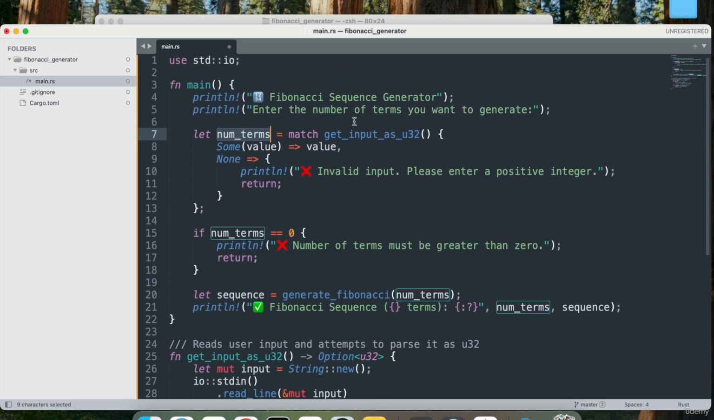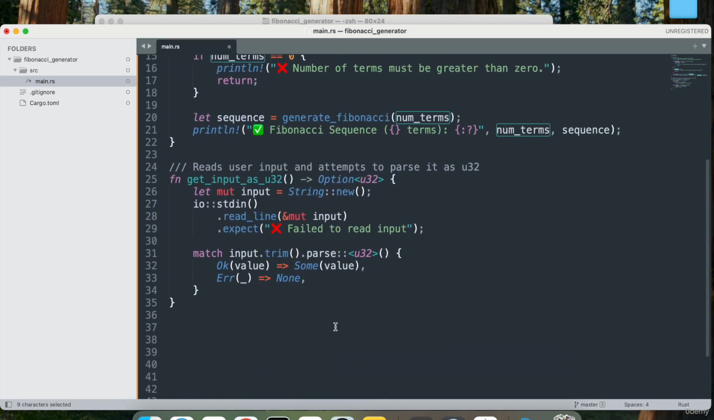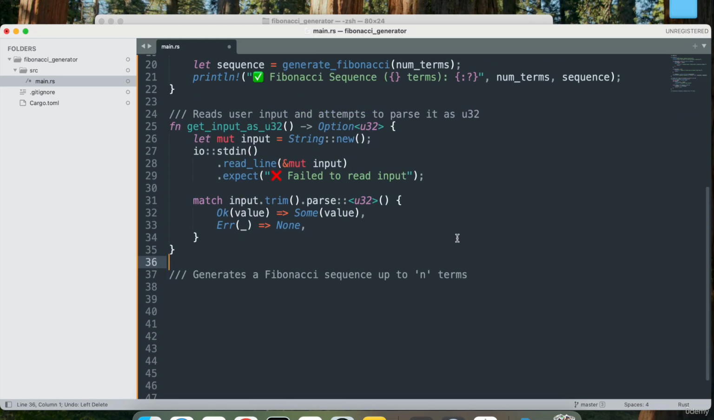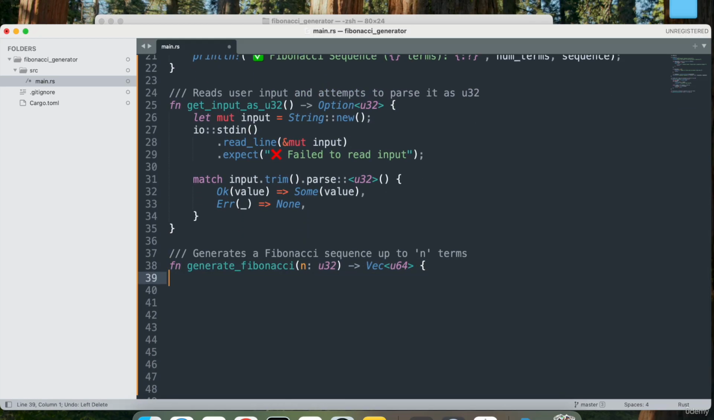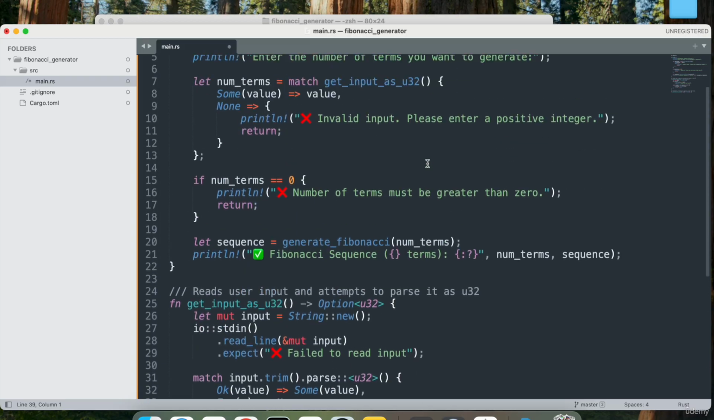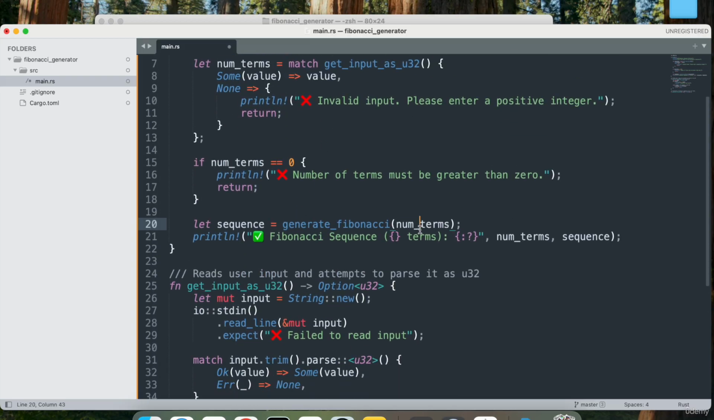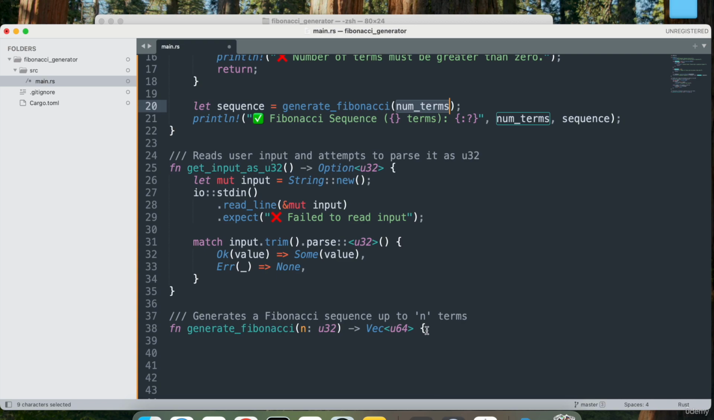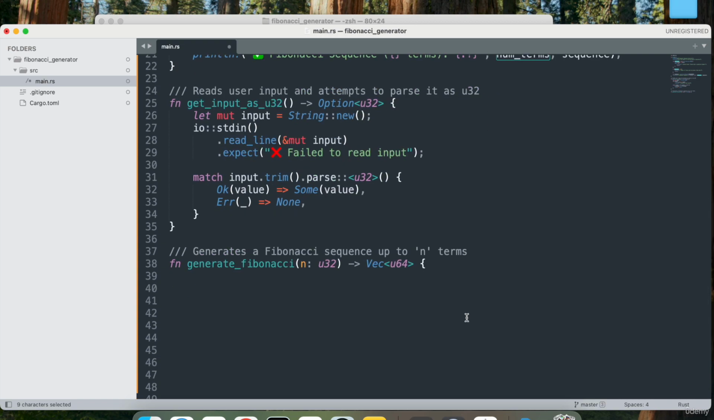Now once that is done, that takes care of this function. Now the next function is generating a Fibonacci sequence up to n terms. So I say function generate Fibonacci series, and I'm going to use that n as a parameter, of the type U32, and that's what is passed by what the user wants. And then that will return back a vector of U64, which will be returned back to this, which will be displayed to us in the terminal.